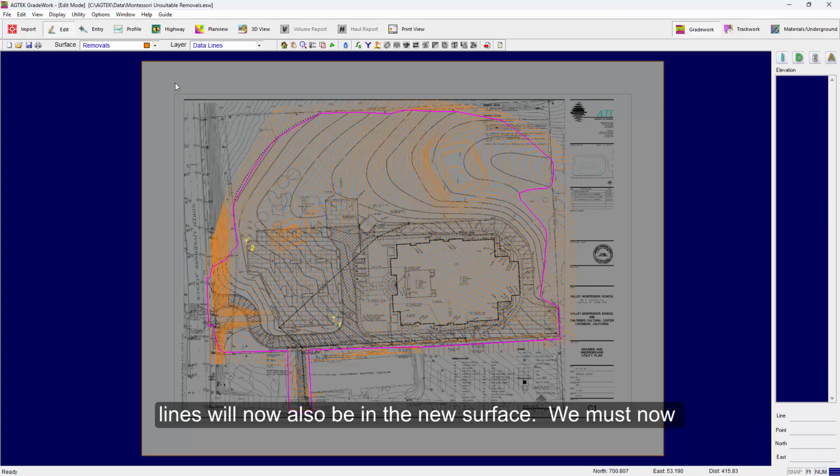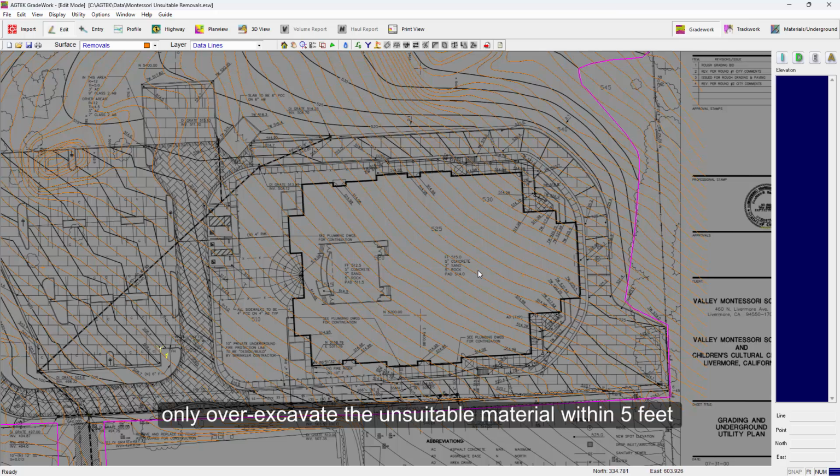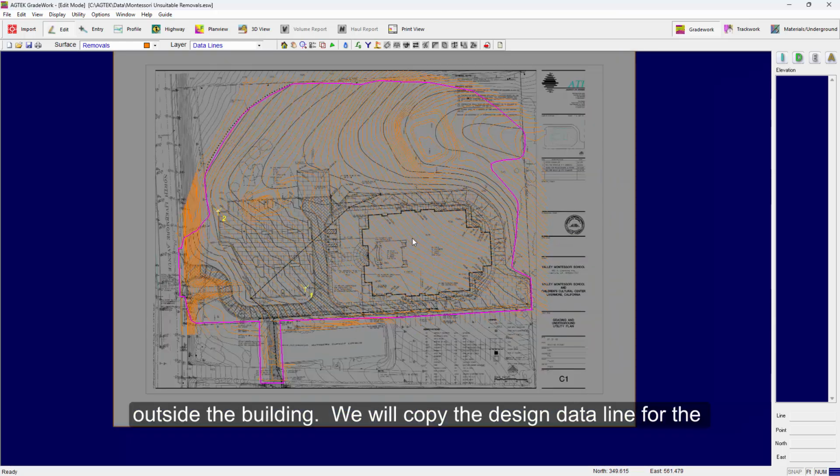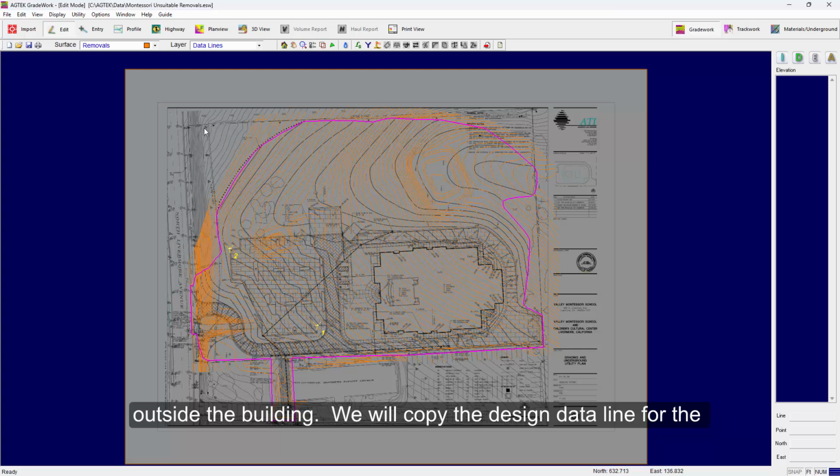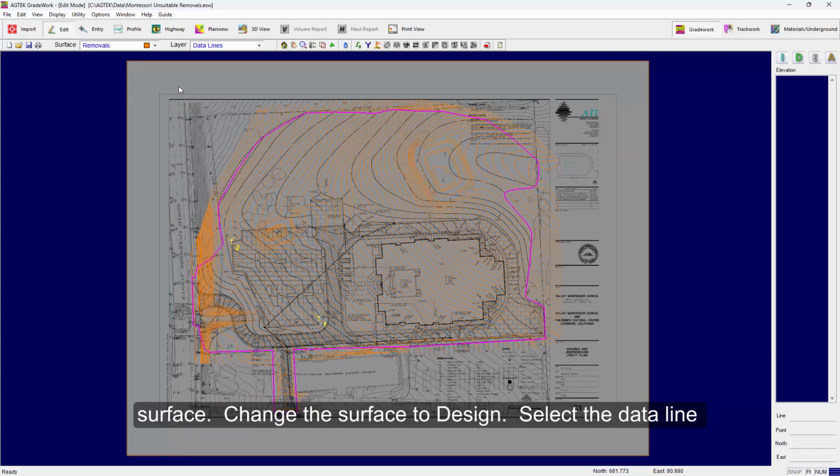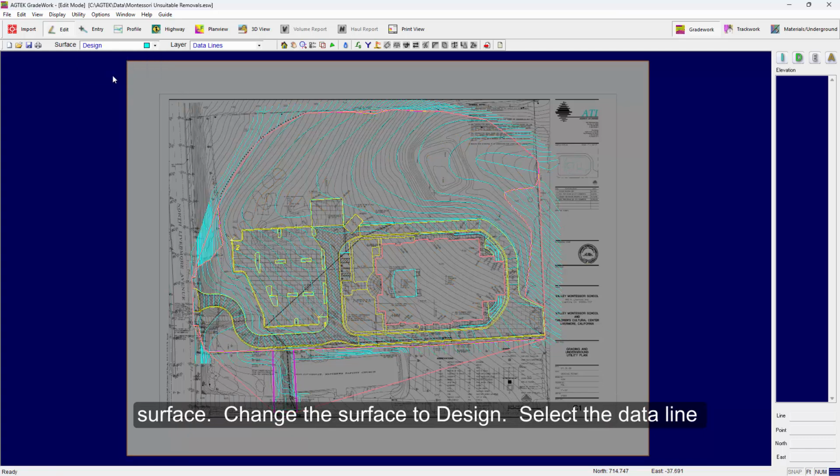We must now define the limits of the removals. In this example, we must only over-excavate the unsuitable material within 5 feet outside the building. We will copy the design data line for the building pad and paste it into the annotation layer of the new surface. Change the surface to Design.